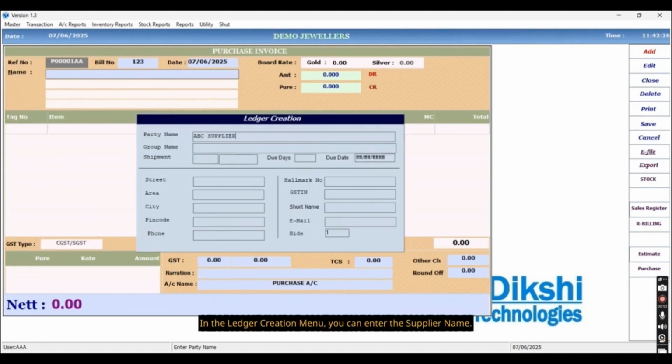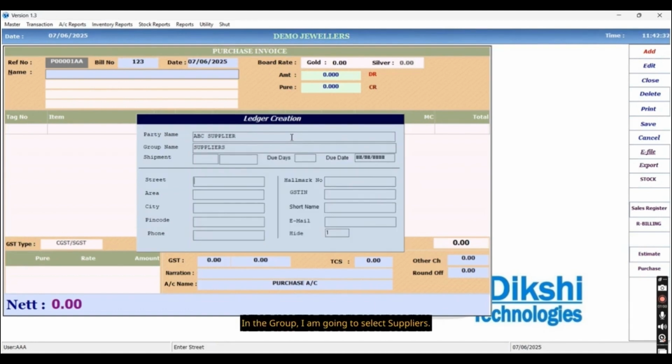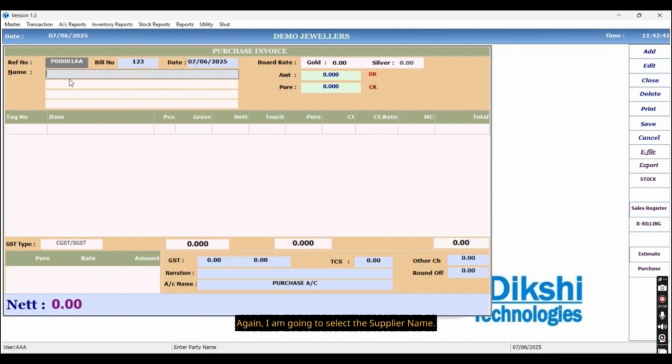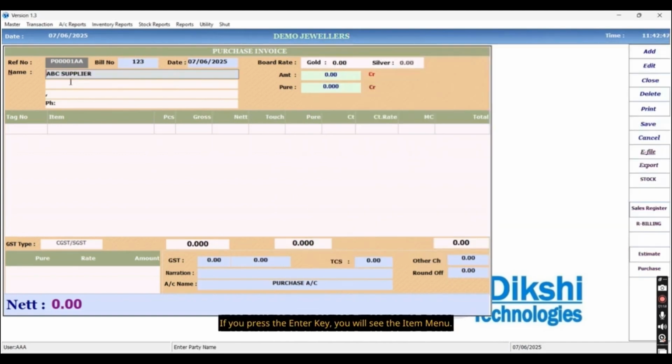I am going to enter ABC Supplier. In the group, select Suppliers. If you want to fill the street, area, city, and PIN code, you can enter them. Save it. Again, select the supplier name, ABC Supplier. If you press the Enter key, you will see the item menu.